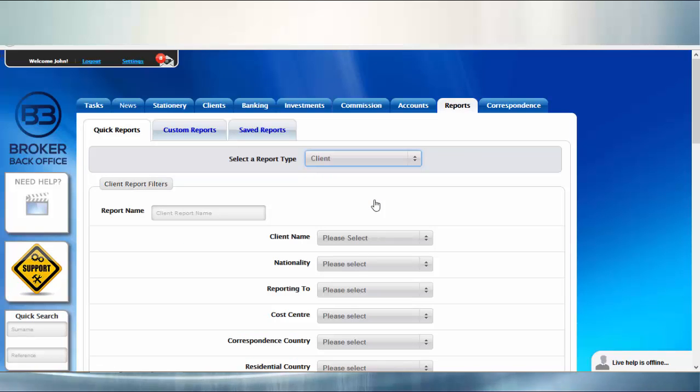First, you give the client report a name. In this case, we may want to produce a report which will tell us who all our clients are that live in the UK. Use the report name space to enter your report title. You can use any of the filters below to create your required report.